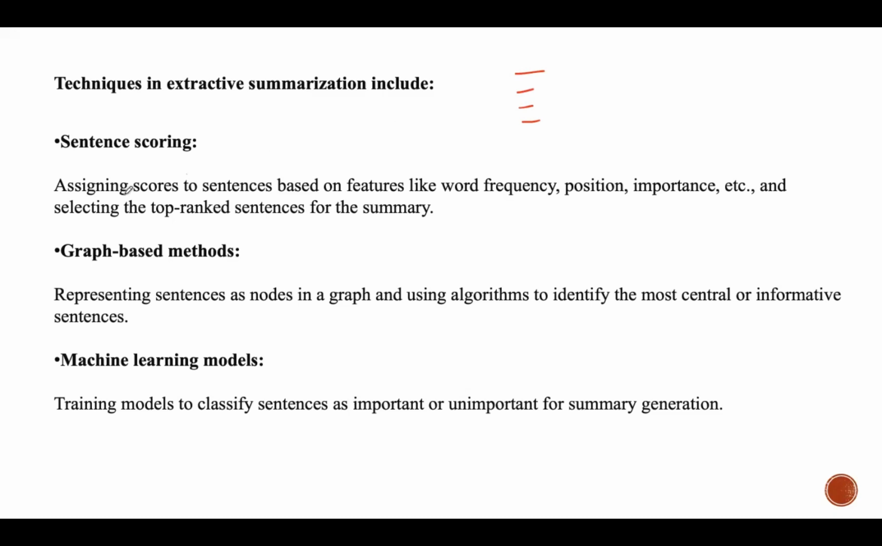So here we are assigning scores to sentences using features like word frequency, position, and importance. And based on that, ranks will be assigned to the sentences. So use algorithms like text rank or lex rank. What is the first one? We can use text rank or lex rank.